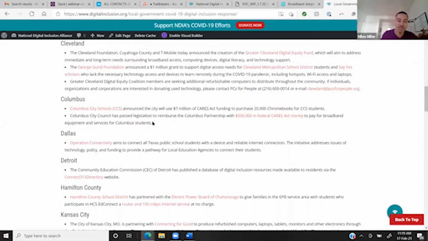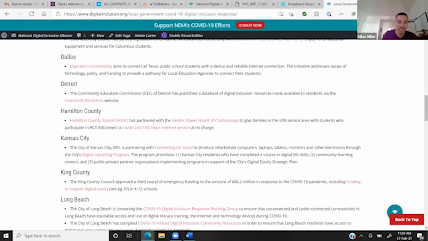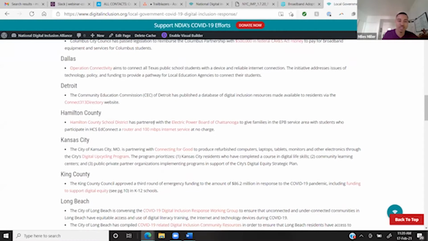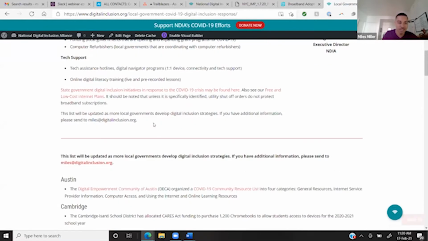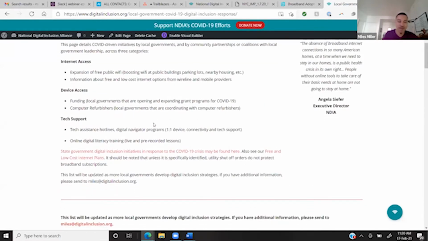Both of these pages are not the sole efforts of NDIA, but rather a public and practitioner assisted effort where we will go out and seek information, as well as being pointed to various sources of information, whether via our listserv or direct emails to me. I will review the resources again via the criteria that you see here at the top of the page: internet access, device access, and tech support. And if it matches this criteria, it'll find a place on this page.